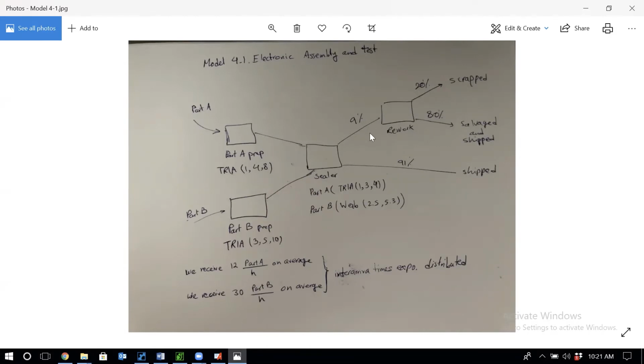This is also the first time that we want to consider the fact that when the parts finish an operation, not all of them go to the next operation. Some of them go through this part of the process, some of them go through another part of the process. So we want to see how we can capture this in the model as well.